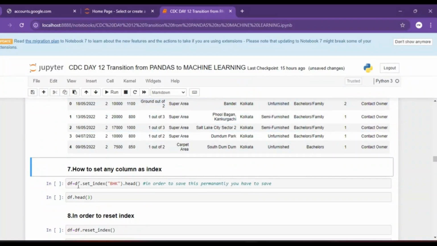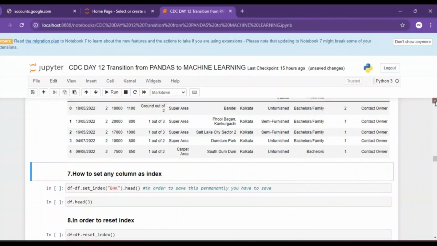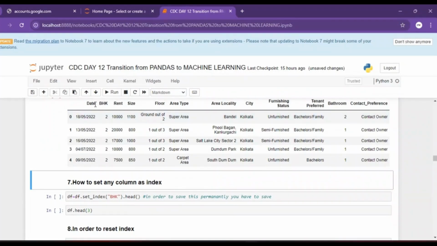So for here, we want to see something. We want to set our index now with BHK. Let's see where BHK is located. BHK comes after date. I want to use it now as our index. So observe the position and how it looks. So we use df, which is a data frame, is equal to df.set_index. The index you're setting is BHK. So dot head. We want to see how it looks, the first 5 rows.